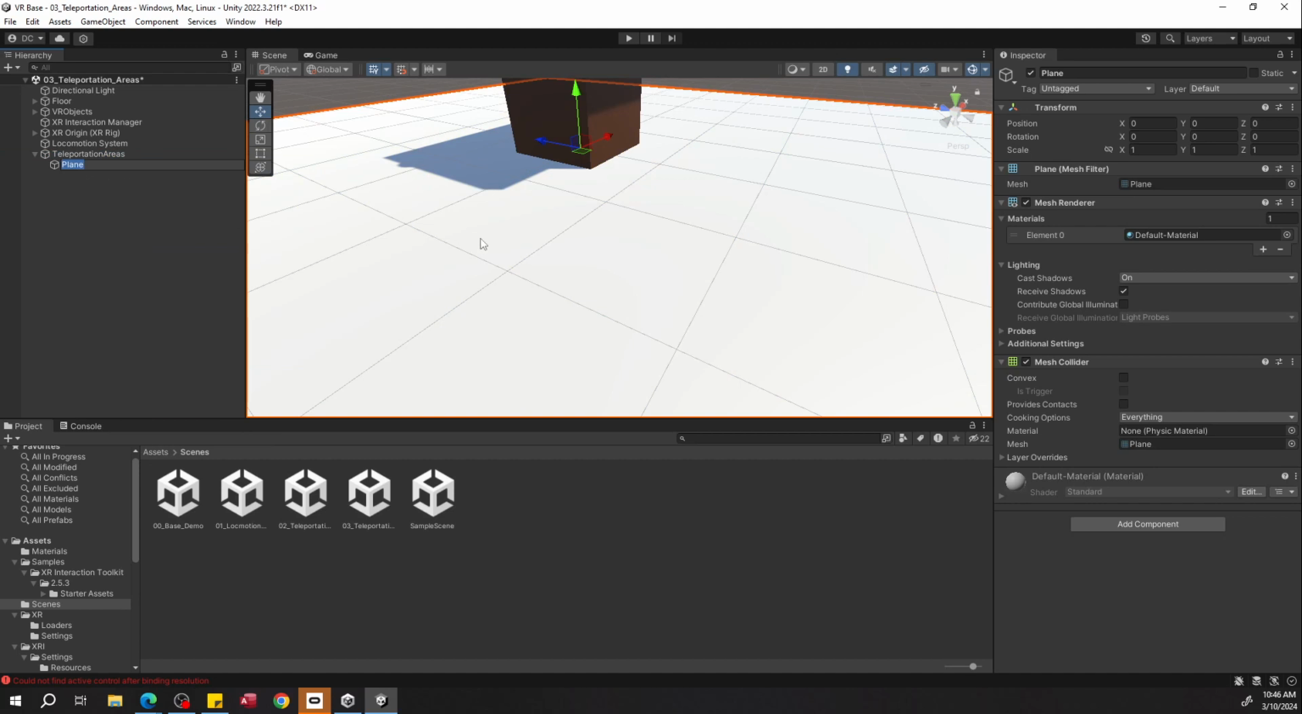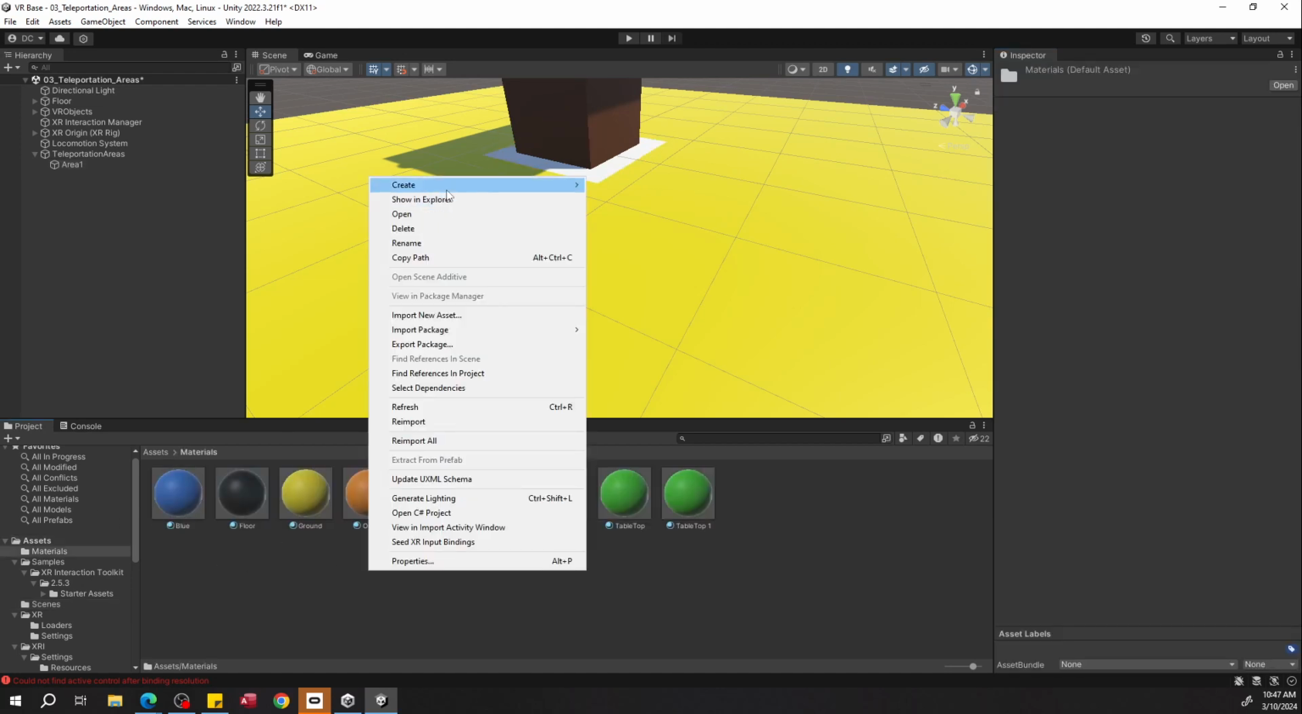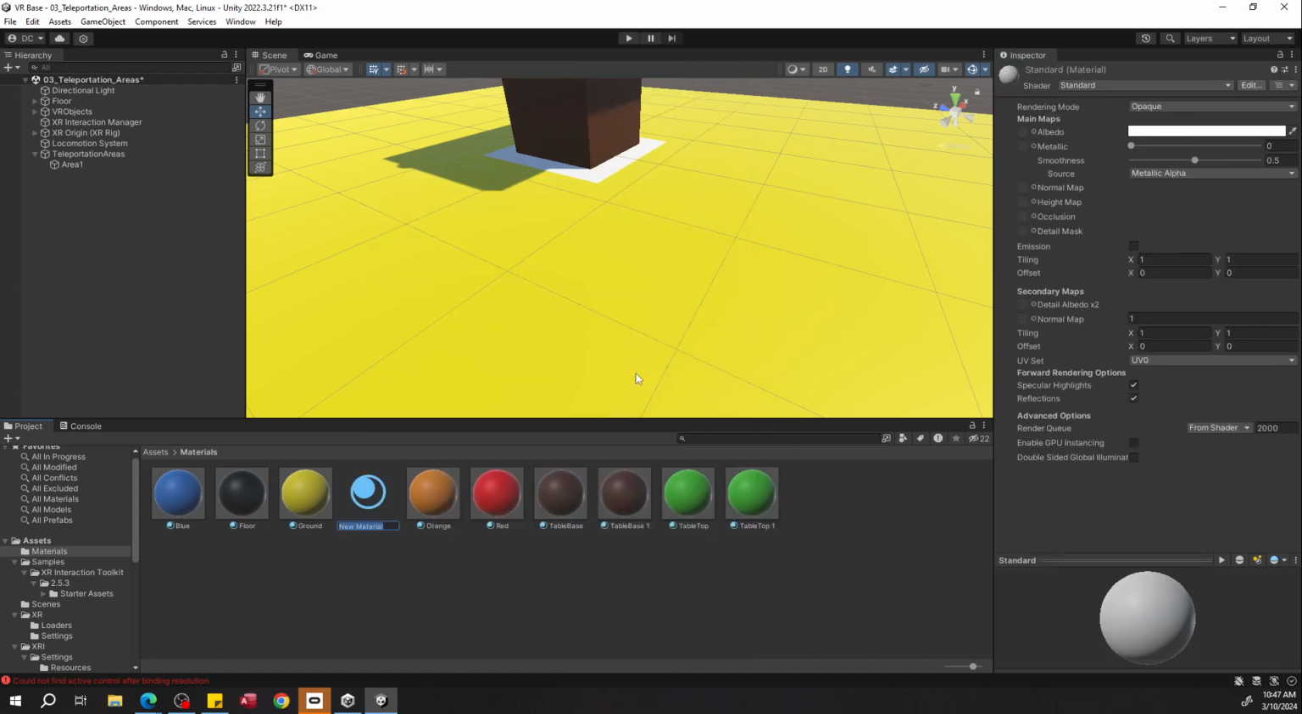We're going to call it Area 1, and reduce its scale to 0.15, 0.15. The Y doesn't really matter as much because it's a plane. We're going to give it a new material as well. So let's go into our materials folder, right click, create a new material, and we're going to make it purple. Let's call it TP area, for teleport area.